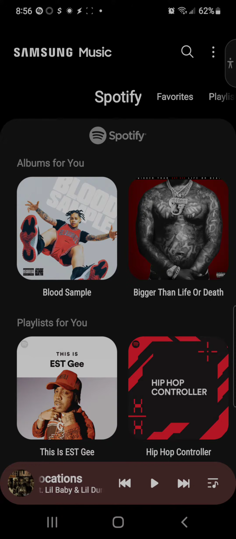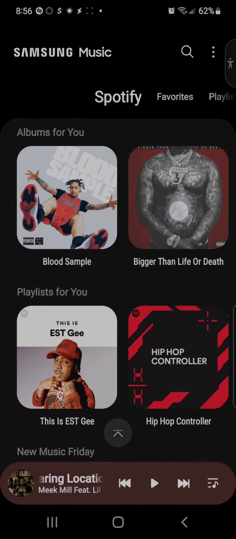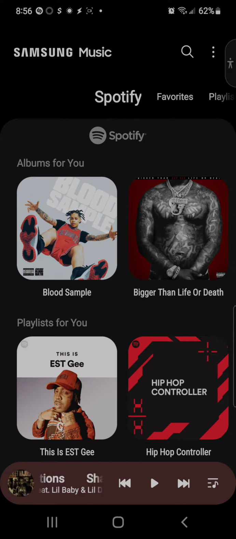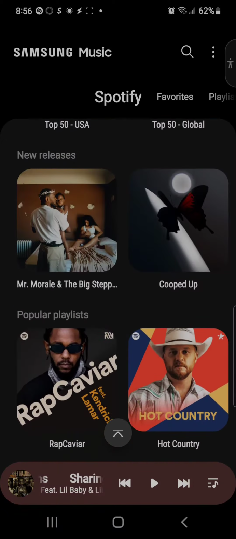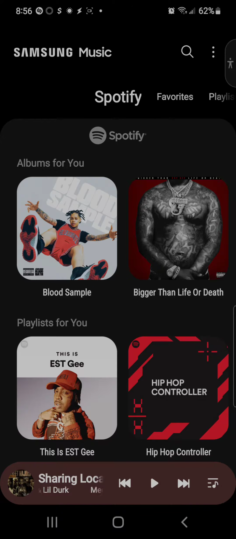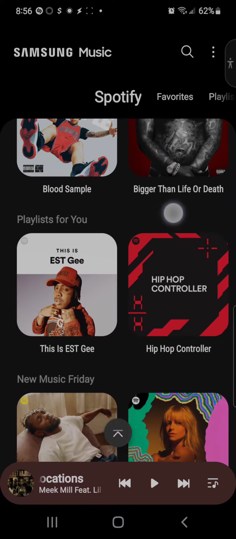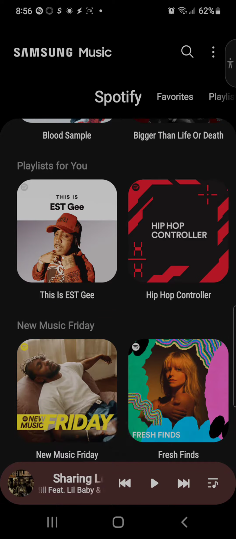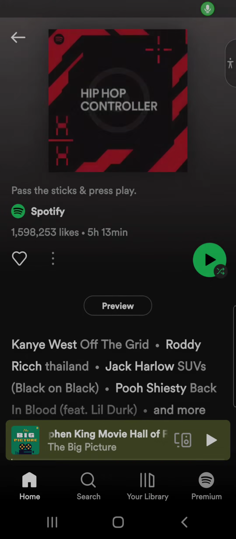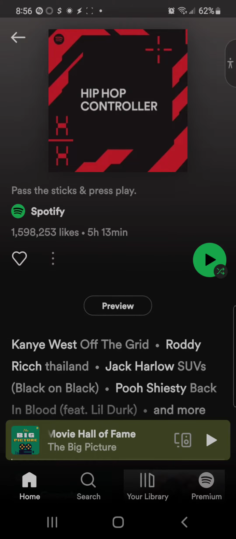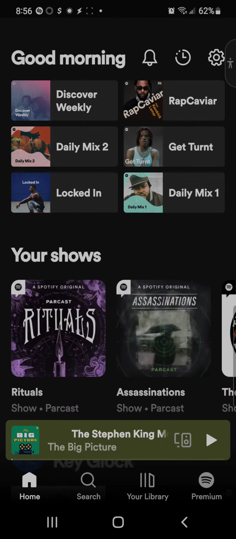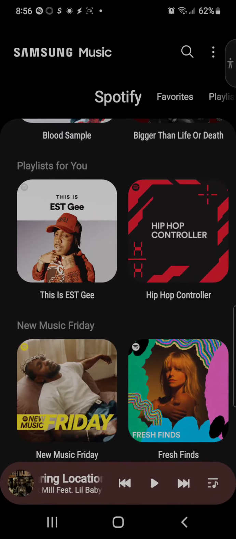All right, so you agree with the Spotify setup. I'm signed into my Spotify account, so basically whatever I listen to on Spotify will also appear on here. But let's say I wanted to play hip hop, it'll open up the Spotify app. So it doesn't play it right from Samsung Music, but it shows you your playlist, as you can see. Let me get back into that app.